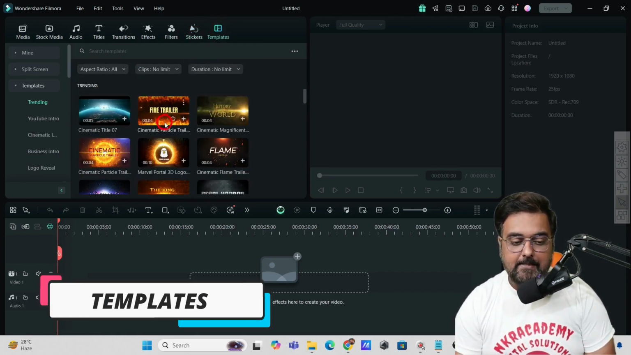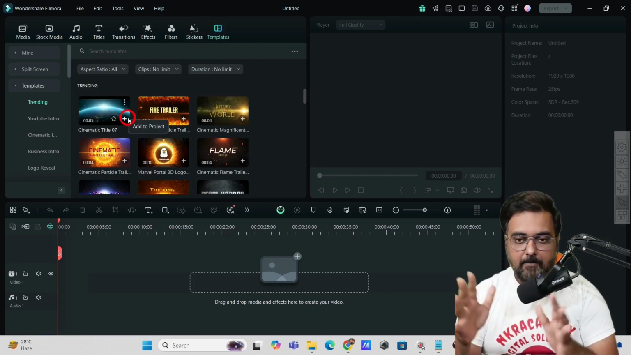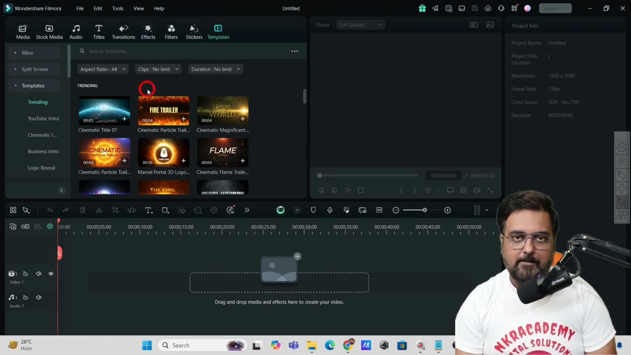Then there are templates where you can find done for you templates like opening shots, closing shots. Then if you want to actually have a split screen, you can do that. All of that is possible from over here.